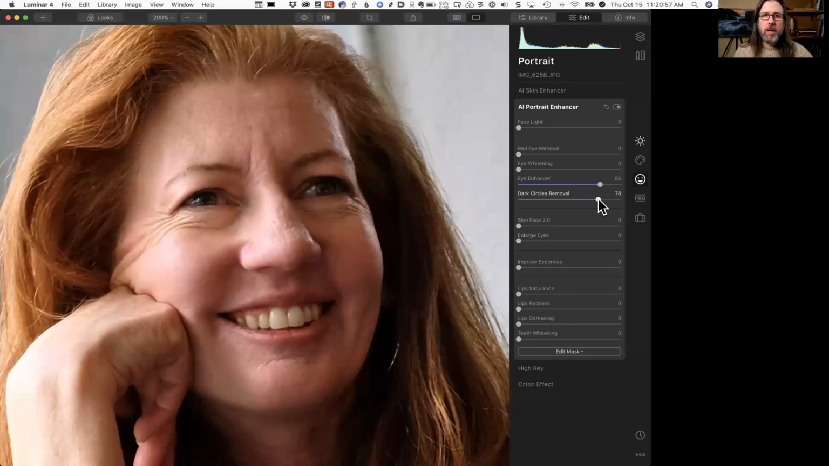What I want you to look at while I'm doing this is that all of these enhancements aren't going overboard. Like this dark circles removal, I've set to 78, which is pretty high, but she's not suddenly an inverse raccoon with totally white eyes. The tools are nicely balanced, so you really have to work hard to make somebody look really bad. And I appreciate that a lot.